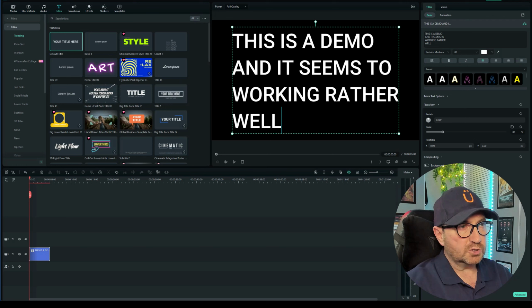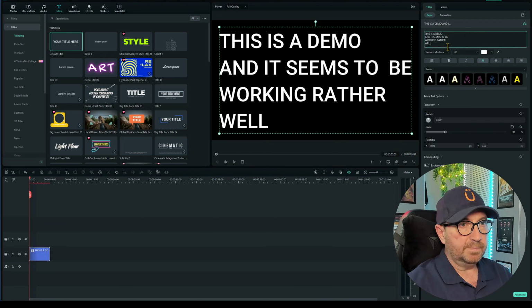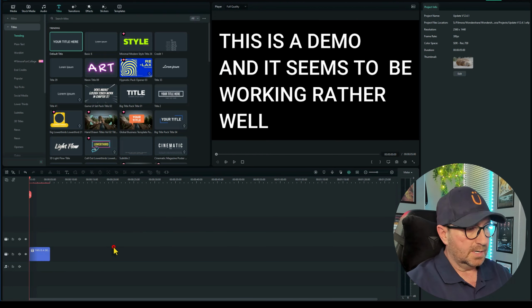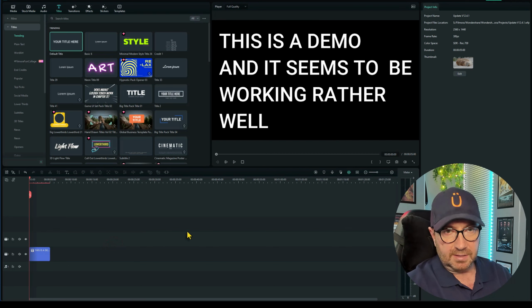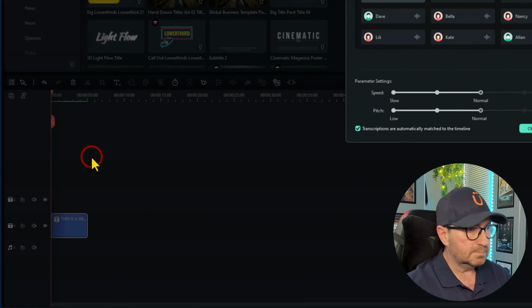So what I've done is I've just dragged the title down onto the timeline and typed out, this is a demo, and it seems to be working. Now this is text to speech, and this should have added 10 new languages. So let's just right click, do text to speech.